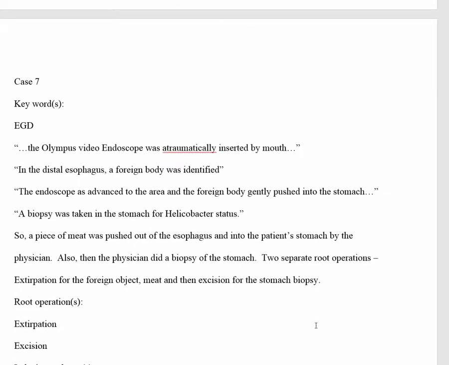Then the last one, which is number 7, the patient's having an EGD. The patient's coming in with acute dysphagia following the ingestion of an egg roll and chicken. He has a background history of swallowing issues and had some balloon dilation done 30 years previous. Key words include the Olympus video endoscope was atraumatically inserted by mouth. So that tells us our route was via a natural opening.